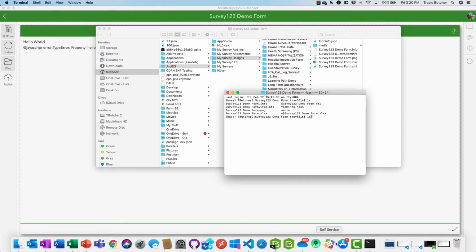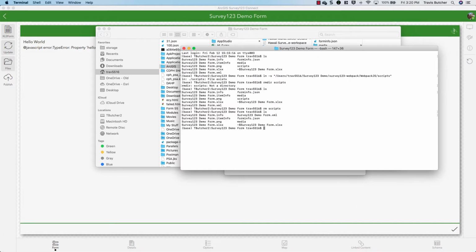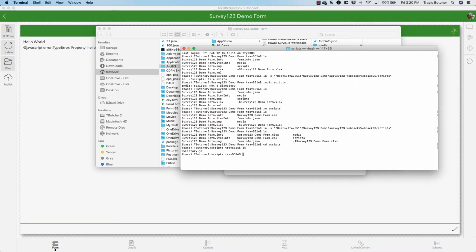And so I've actually created another terminal window here with that command in it that will link my Survey123 directory to the scripts folder that I've built out for Webpack. So if I go ahead and create that link, it is now created, and I have a scripts directory here that I can go into. So now if I come into scripts, I should see my mylibrary.js file that I'm utilizing over in my build folder on the other side.